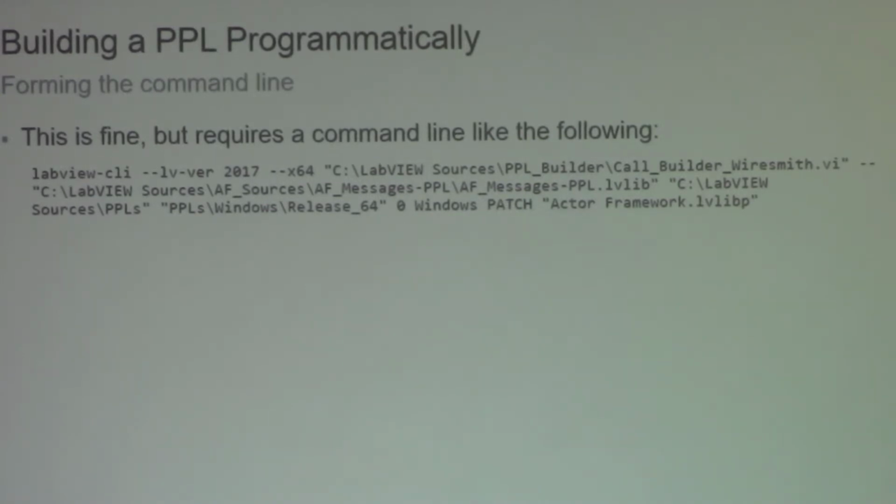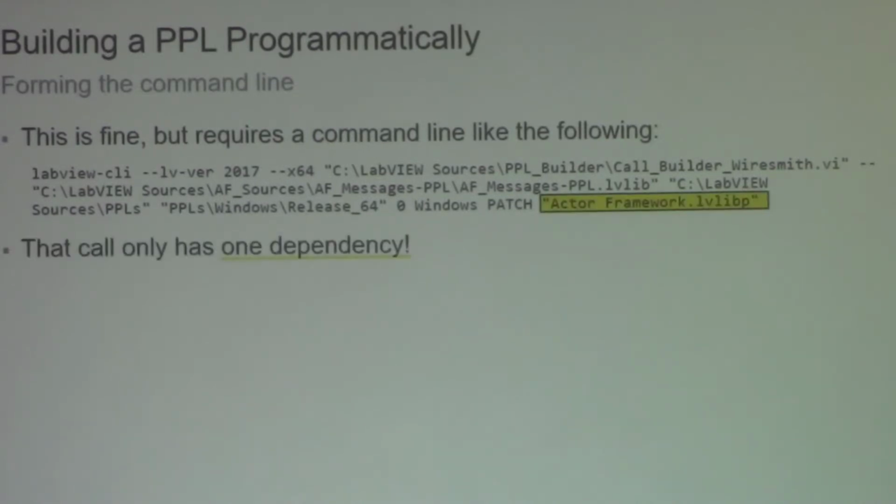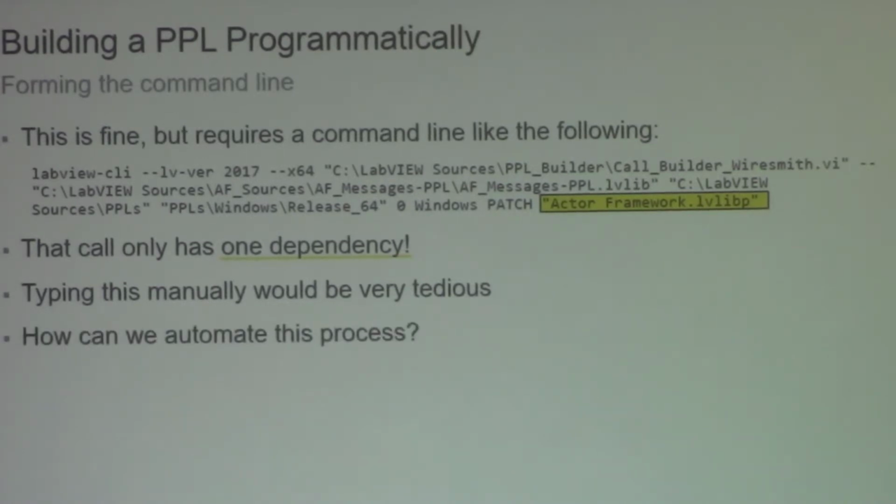Now that's all fine, but my command line is kind of like this. And if you had to type that, you'd probably make a mistake occasionally, and it's quite annoying. And this only has one dependency. If I had more than one dependency, I'd have a series of quoted arguments, and it just gets longer and longer. Obviously, I don't want to do that. I expect none of you would want to do that either.